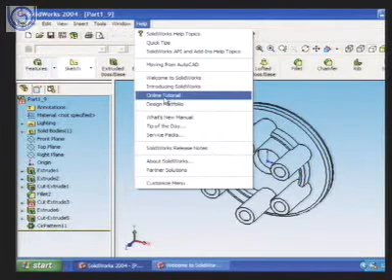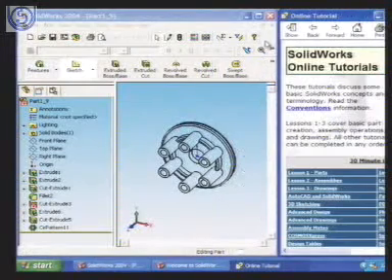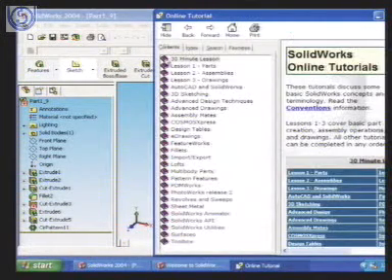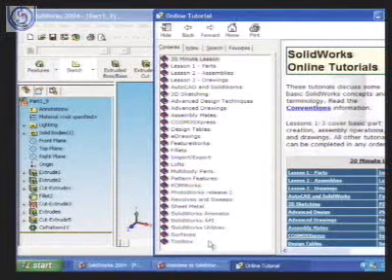Then you have another very good option in the help menu: online tutorials. So you have an inbuilt counselor here. Suppose a counselor is not available anywhere, and you want to learn something new, you just go to online tutorials. Here you will see different lessons, and they are well explained lessons. They give you each and every step of how you have to move.